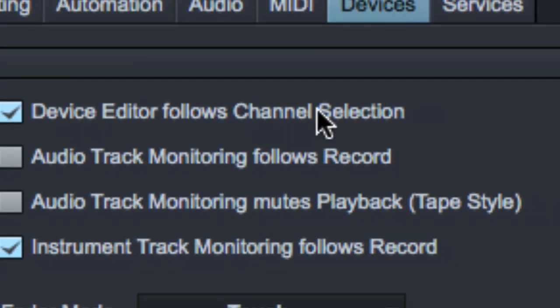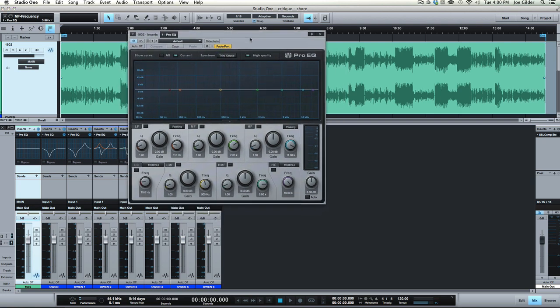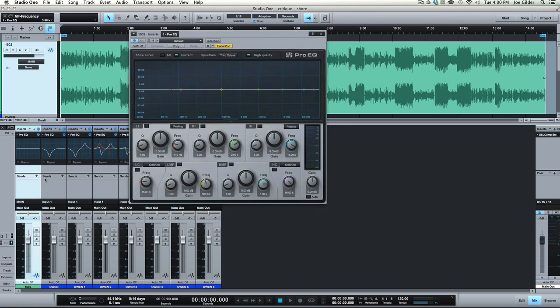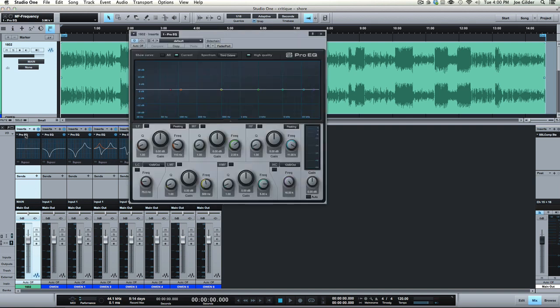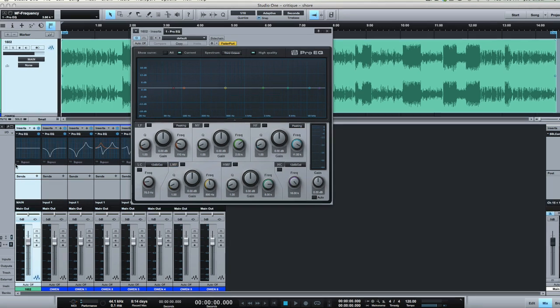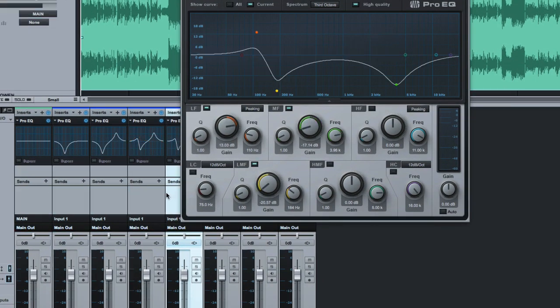Device Editor follows channel selection. That's just a fancy way of saying the plugin window you're looking at changes depending on what track you have selected. So if we have an EQ plugin as the first plugin on all these tracks, then if we look at this first EQ, if we click on a different track, you'll see the EQ in the window changes.